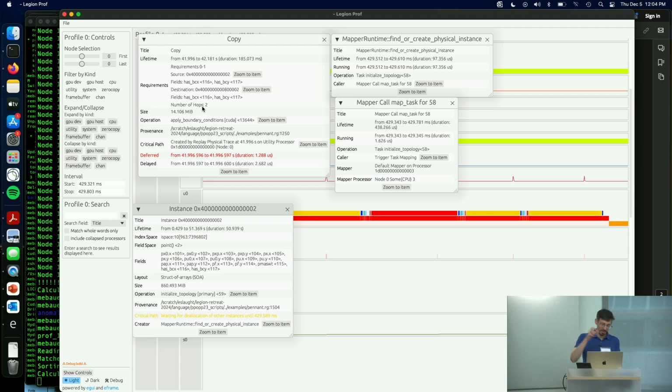What that means is that Realm is having to move the data more than one time between two memories. Often this happens in multi-node runs, or if you're moving from a memory that's not pinned into a pinned memory such that it can be RDMA'd or something like that. That often will cause a multi-hop copy.